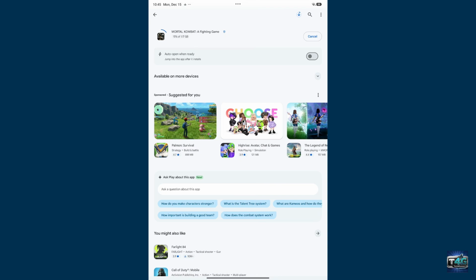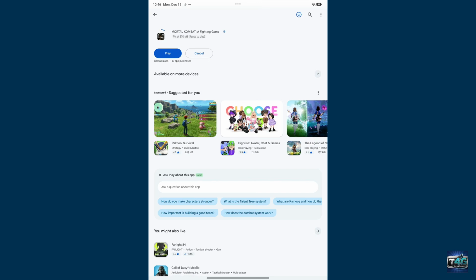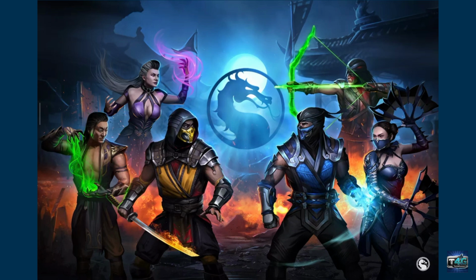Wait while the game downloads and installs automatically. This may take a few minutes depending on your internet speed. After the installation is completed, tap on the play button to play the game. And there you have it, you have successfully downloaded and installed the Mortal Kombat application on your Android device.